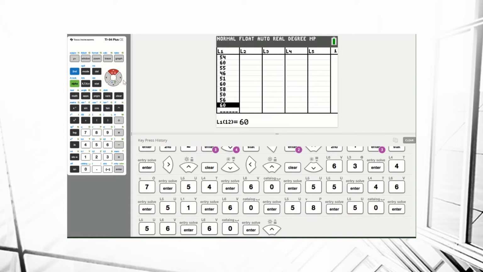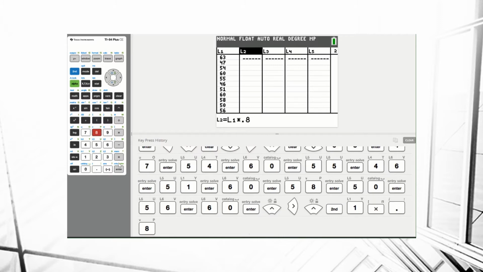And now we're going to multiply this entire data set by 0.8. So I'm going up to L2 and I'm highlighting the L2 itself, and I hit second L1. I want to take the list 1 and multiply it by 0.8. I'm going to hit enter, and you can see that it fills in that data set.